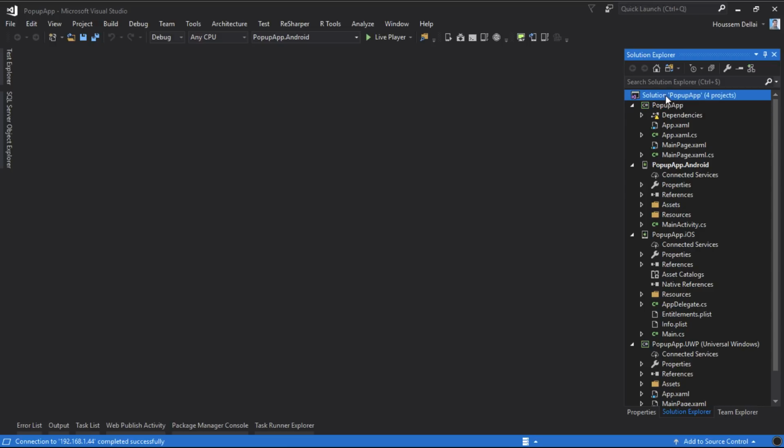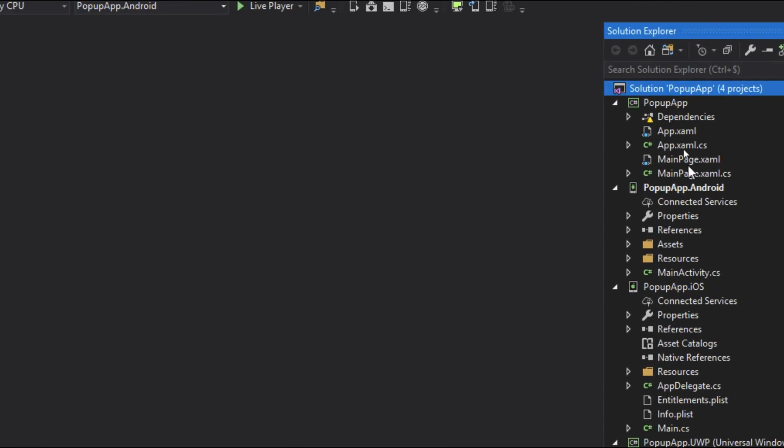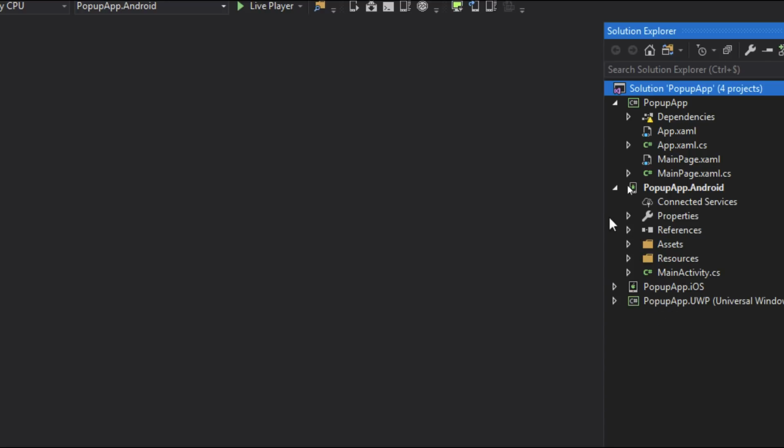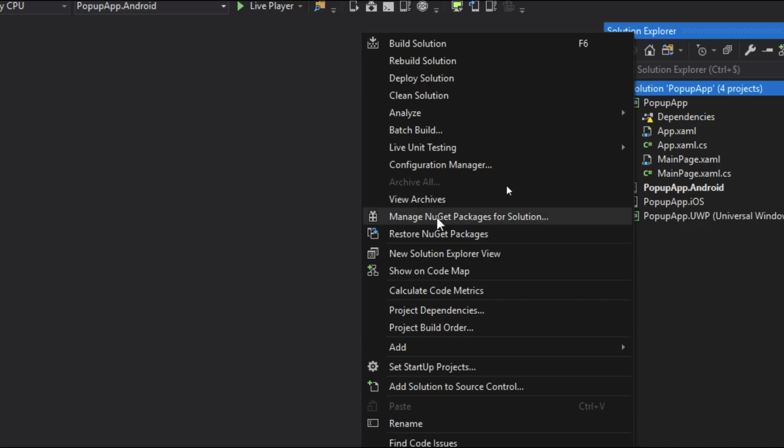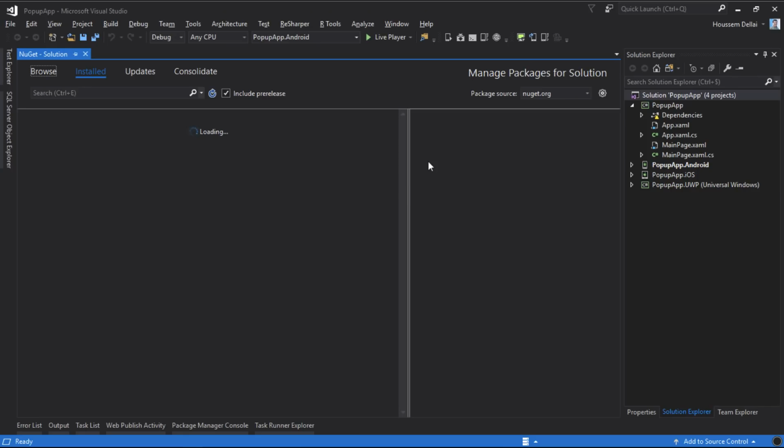To install that plugin, I need to go to the Solution, not to the project, then right-click on the solution to be able to install that plugin to all four projects. So right-click, then Manage NuGet Packages, and from here we go to Browse and we search for that plugin. I have its name right here prepared.